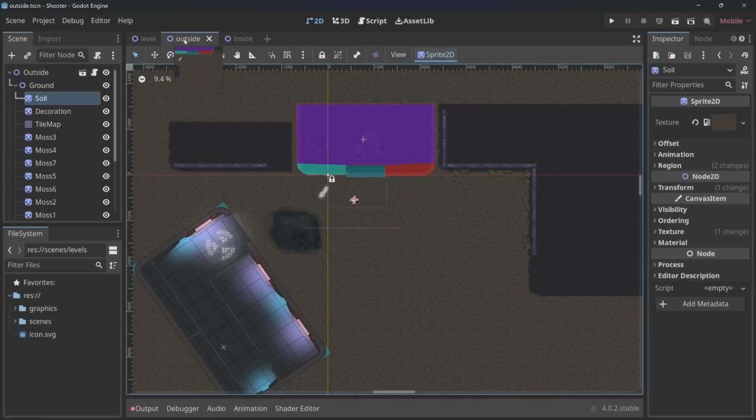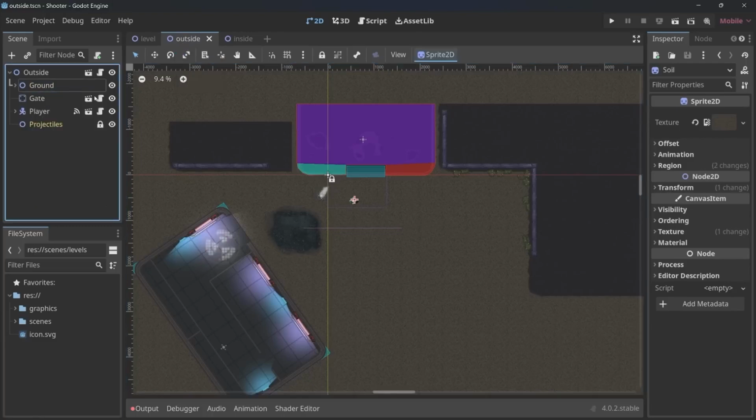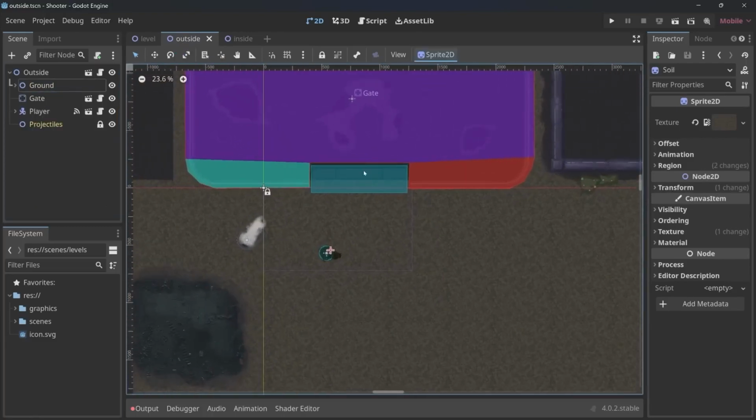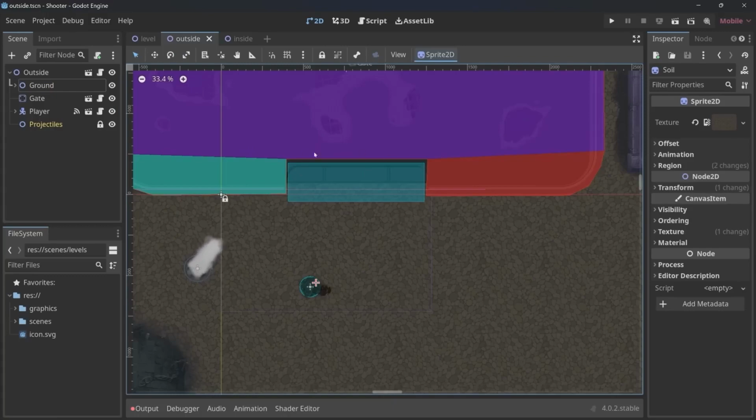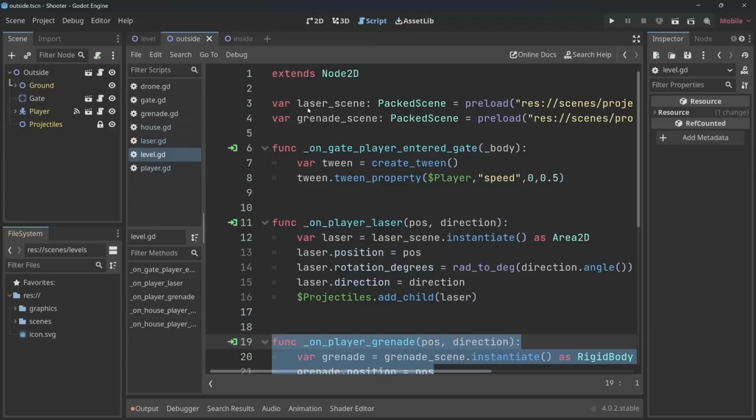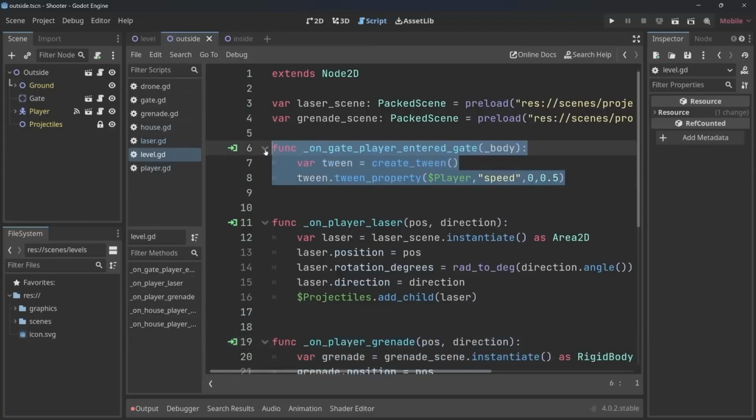First of all, though, we have to cover one more thing. And that is that if I zoom in, this Area2D has lost its functionality. If you look at the code, we want to reconnect this signal. But there's a bit of a problem right now.